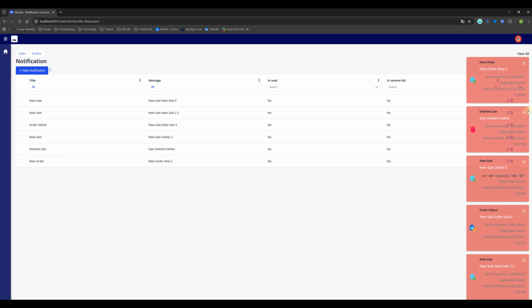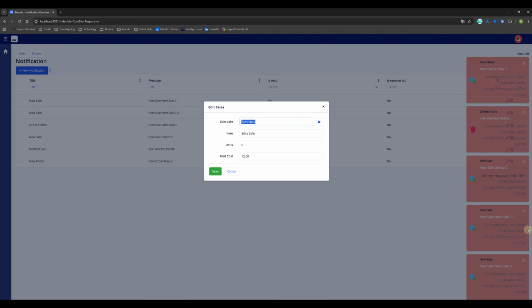Yes, as you see, the background color is now red. Background is red because this is unread, and as you see, some icons are different. This one is the new. This is the delayed notification, and this one is also again delayed. This is the edit notification.